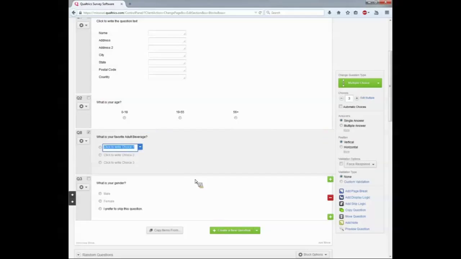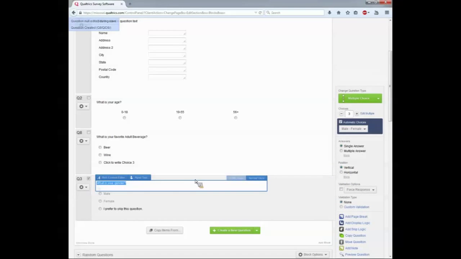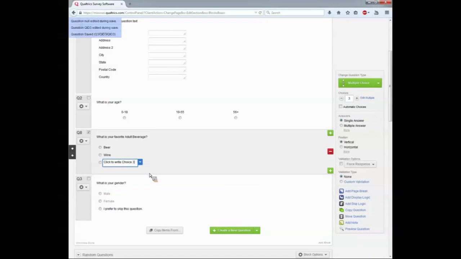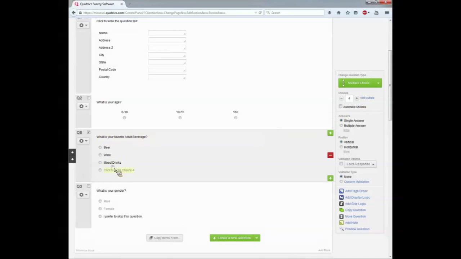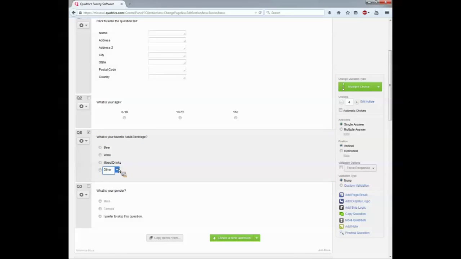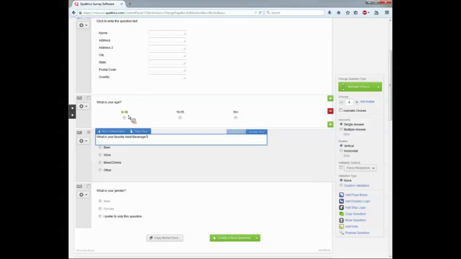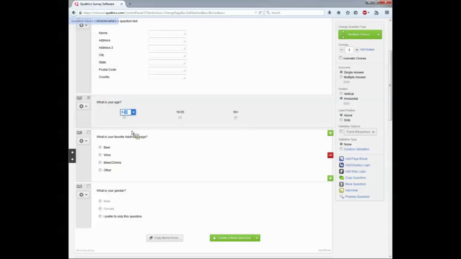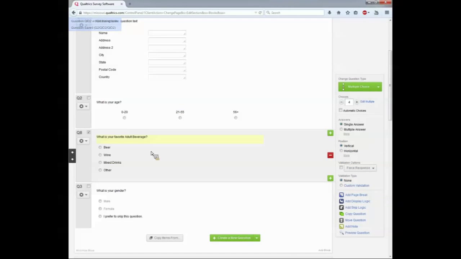We might say beer, wine, mixed drinks, and then we would also need to add an other, because that is not an exhaustive list. So for favorite adult beverage, I would need to change this to 0 to 20. We change this to 21 to 55 so that we're not breaking any local laws here. And so now we have what is your age and what is your favorite adult beverage.